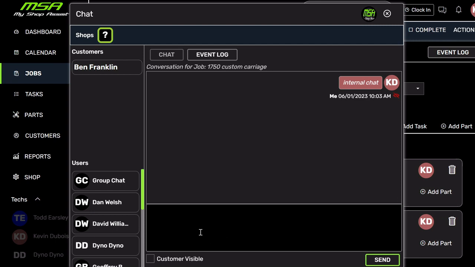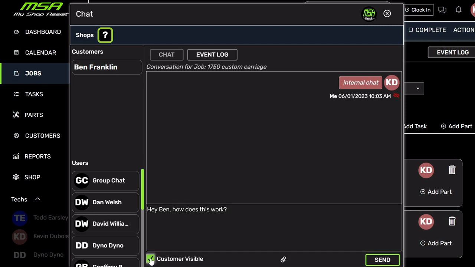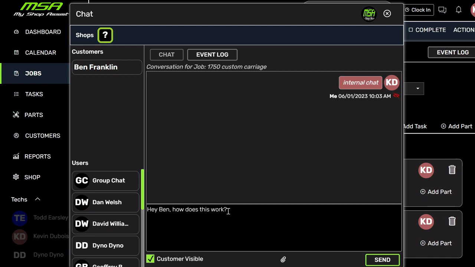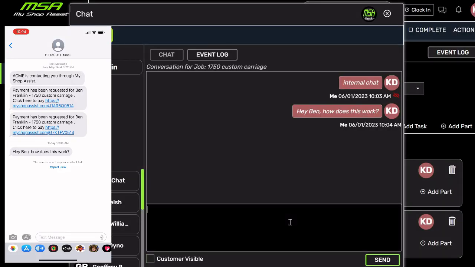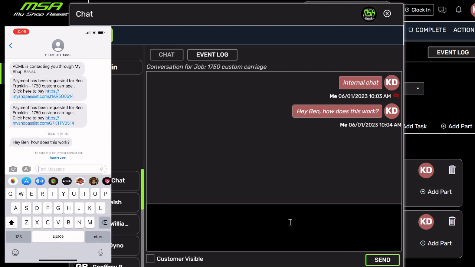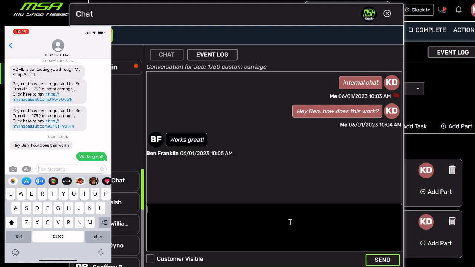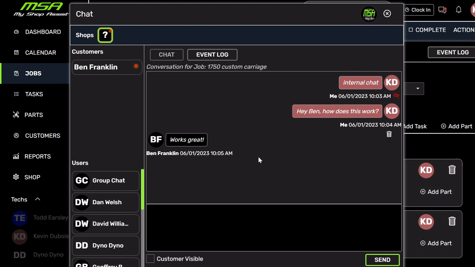The second way to message a customer is by clicking the customer visible button. If you click the customer visible button, it's now going to text the customer. And so what I will do is I will send this. And then once I have received it, the customer can reply back. So this is a two-way text messaging system. It's not just automated messages only. You can type in anything you want in there.